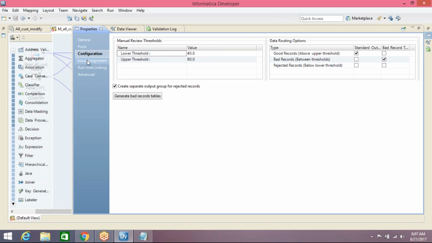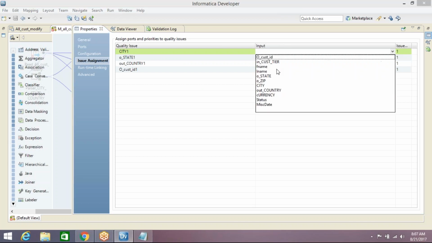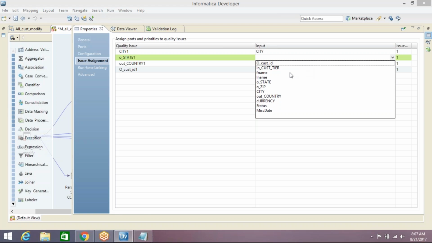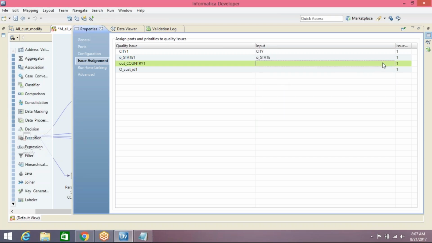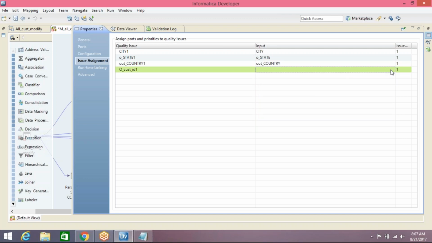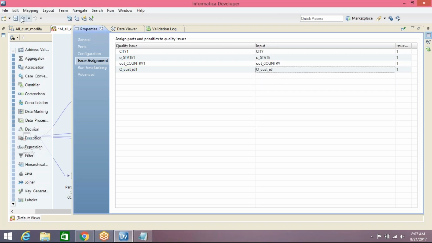Meanwhile, let's configure this issue assignment. City is city. State is state. Country is country. Customer ID is customer ID. Now save this.